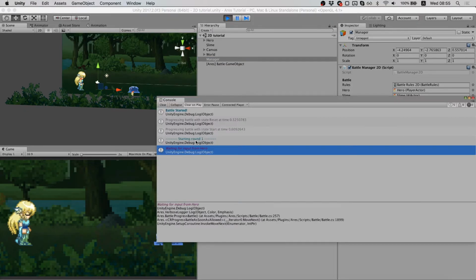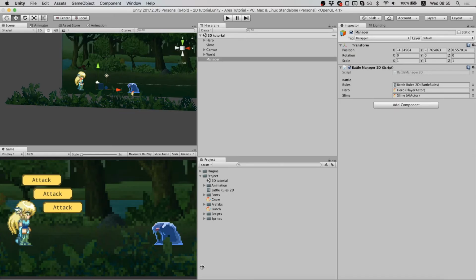So let's hit play and just see what happens. All right, we get a battle started message. It's progressing the battle with a reset state. It's starting round 1 and then it says waiting for input from hero. Awesome. So how are we going to do that?